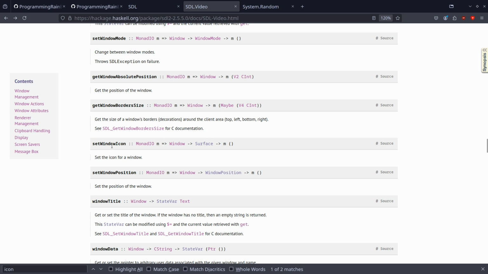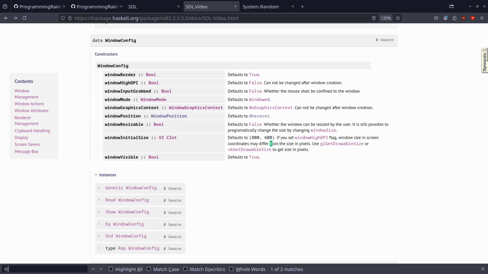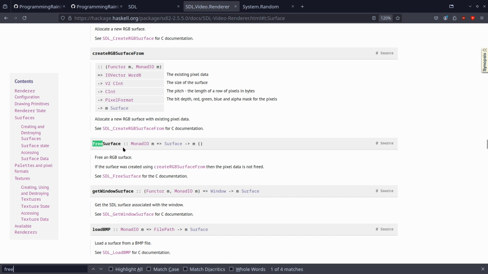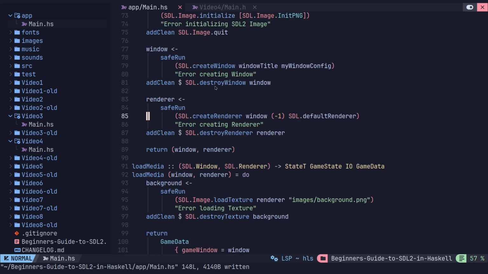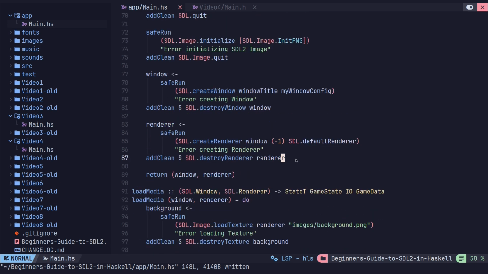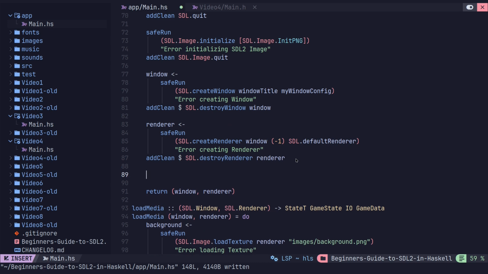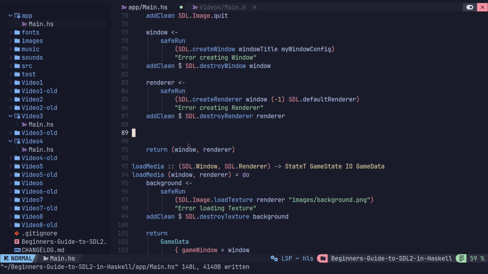So we need to load a surface, and then we can set the surface, and then to free a surface, here we go, free surface. This is how we destroy a texture, we free a surface. So this one just takes a surface to free it. So I'm going to do this in the initialize SDL, the init SDL section. We can put it under the render. This is going to be returning a surface. I just called it icon. That looks good.